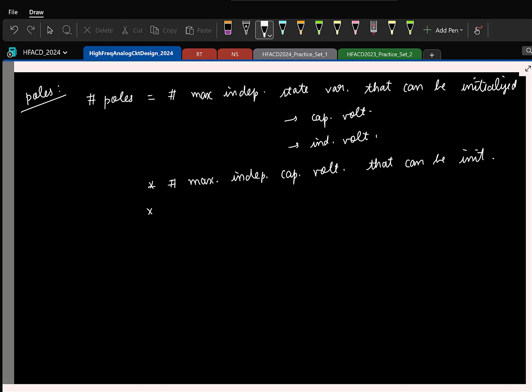And also please recollect that poles are essentially a characteristic of your particular system, and they have no bearing on where you apply the input or where you take the output from, right? So it captures the so-called natural response of the system. It's not dependent on where you apply the input or where you take the output. So I'll write it here. It's independent of input and output.